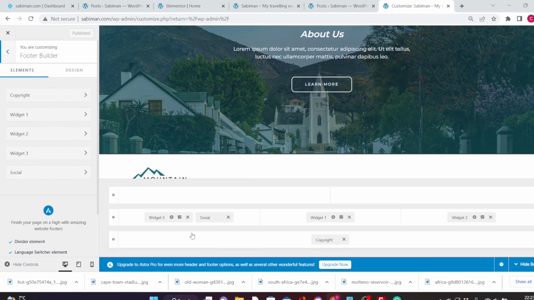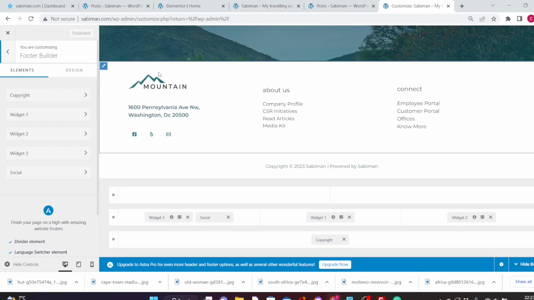So you can see what we have here on the footer. We have widget 1, widget 2, widget 3, and social, which you can see all here. So this one is widget 1, widget 2, and widget 3. You can place them as you want. You can position them as you want.